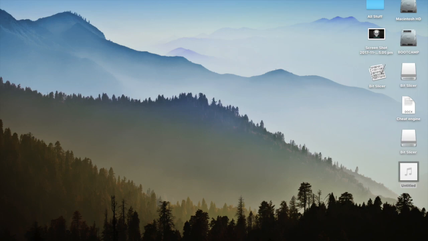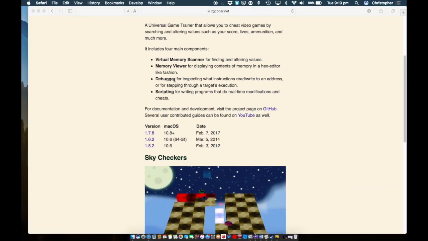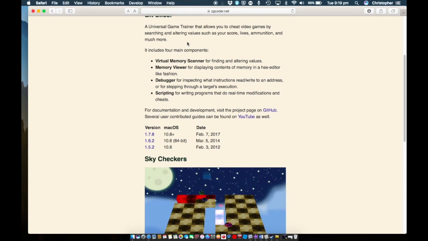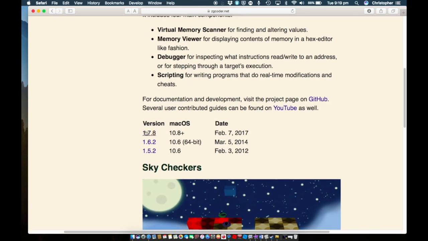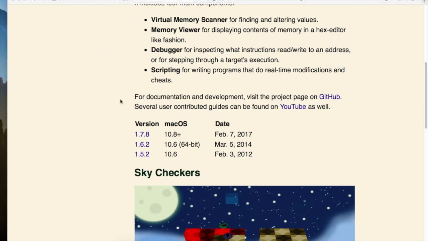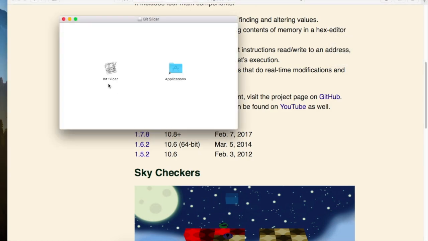Okay, the first thing I want to do is, if you're a Mac user, get BitSlicer, which is in the description below, and download the latest version. I will discuss later in this video how Windows users can do this also. After you've downloaded BitSlicer, which shouldn't take long, transfer the file to Applications, and I also recommend dragging it to your desktop for easy access.